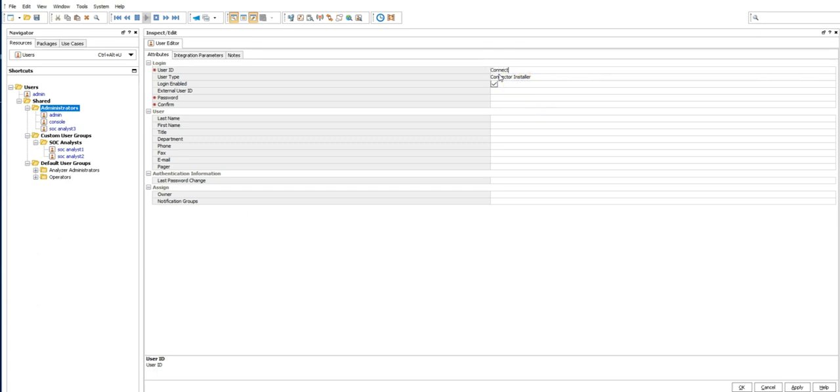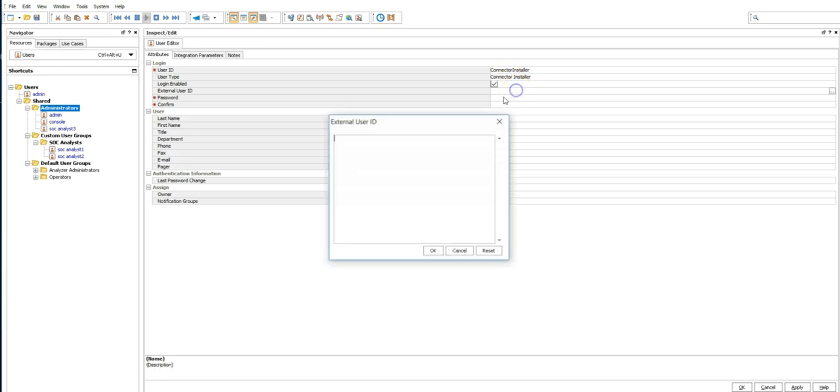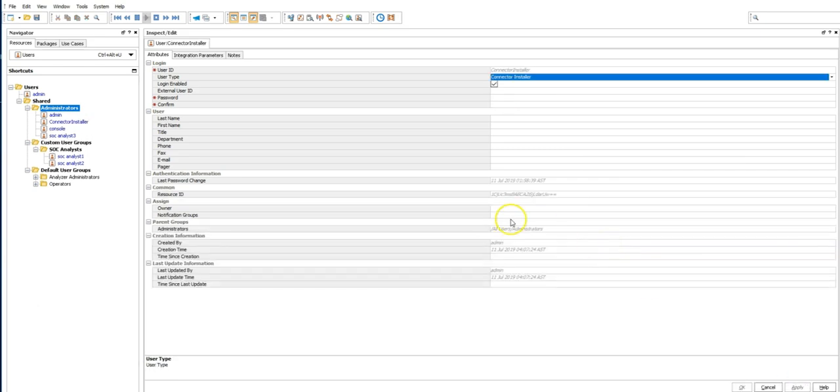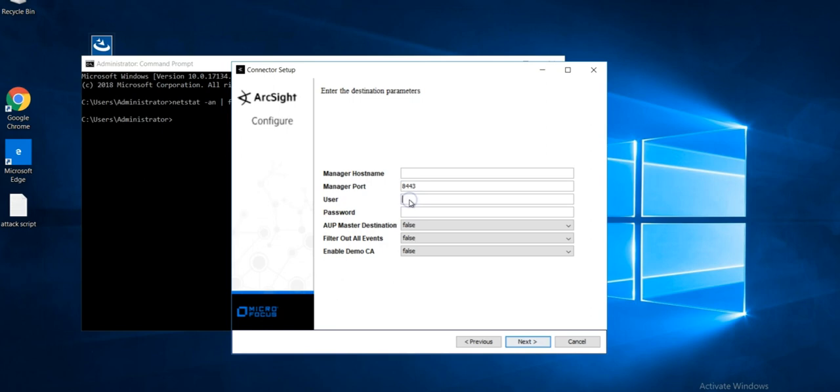So I'll name it connector installer, and the password, I will put password complex, for example. They should match, and then apply. Now I'm good. I have the connector installer. I will return back to the installation user.